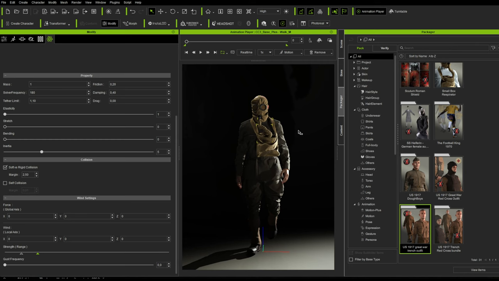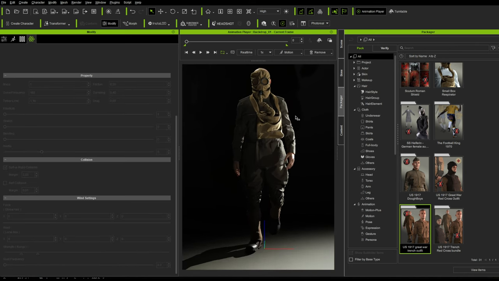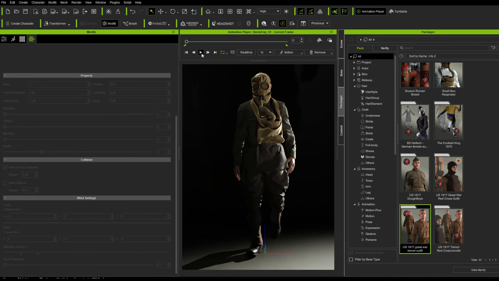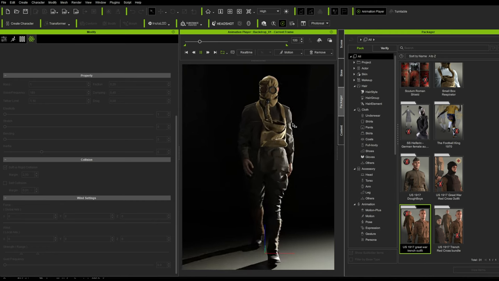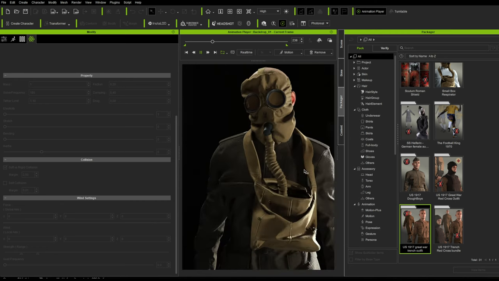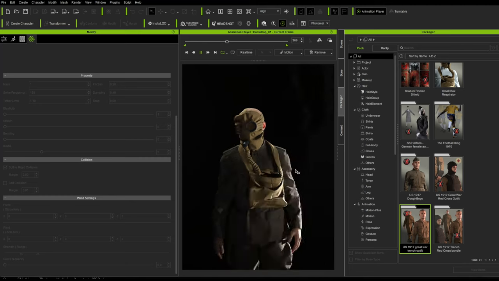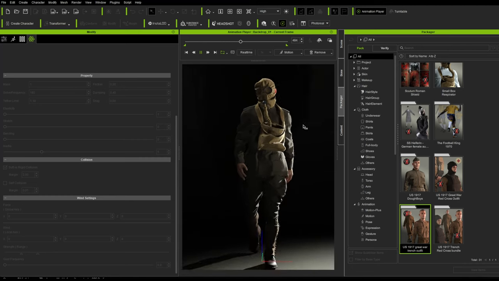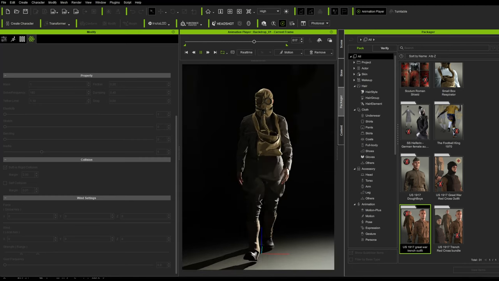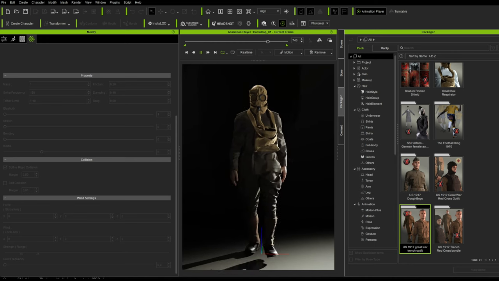Let's see the result. It's not bad. After some minor adjustments, this motion illusion will be perfect for waiting situations inside the trench.